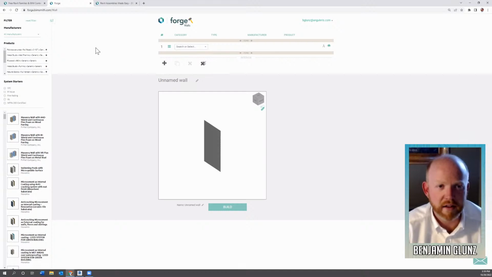This is a tool that we created, and believe it or not, it is patented. So it's very unique in the industry based on what we've built here. But you can go in and start to type different products. And so you can see it's going to guide me. And anytime that I have a manufacturer-specific product available, it's going to show that little factory icon.